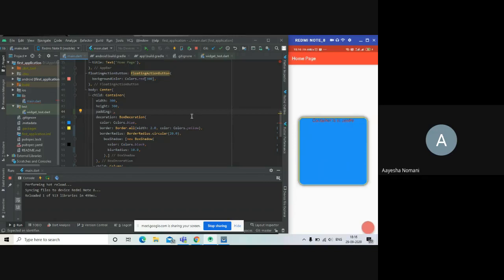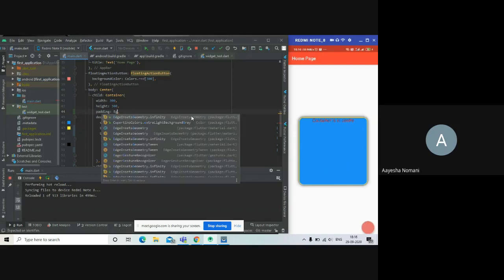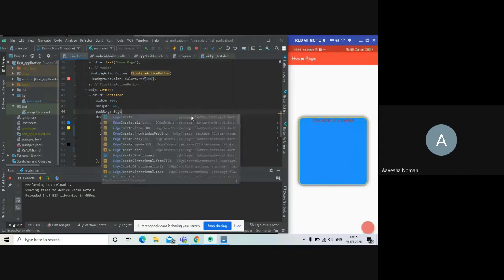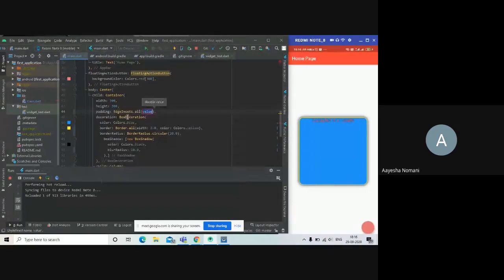Padding doesn't take, like, normally you cannot put any numbers in padding. You have to give EdgeInsets something. It was there, EdgeInsets.all. So this will just give, see, EdgeInsets another function, and dot all. If you do dot all, then it will give the padding on all of its sides.